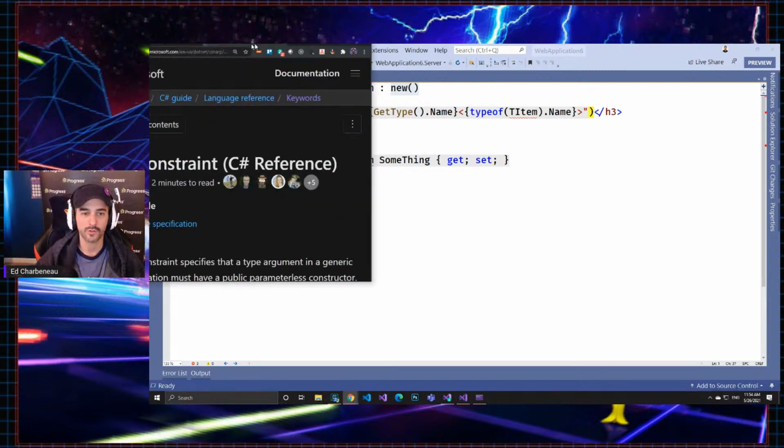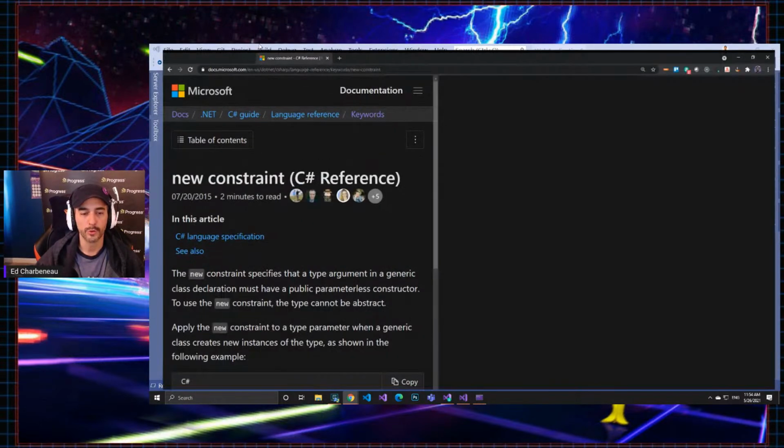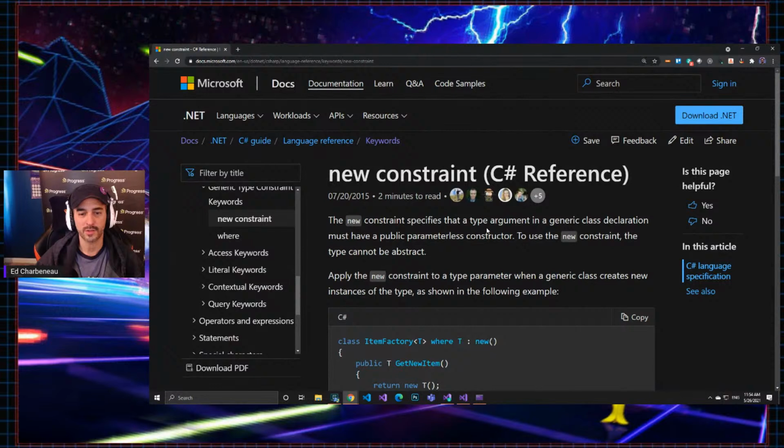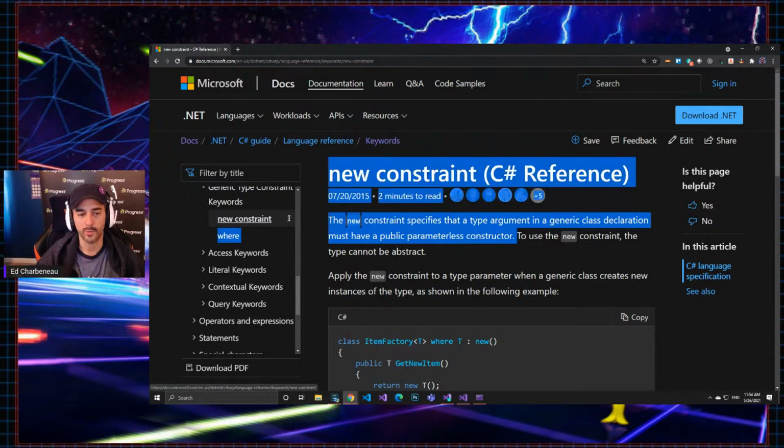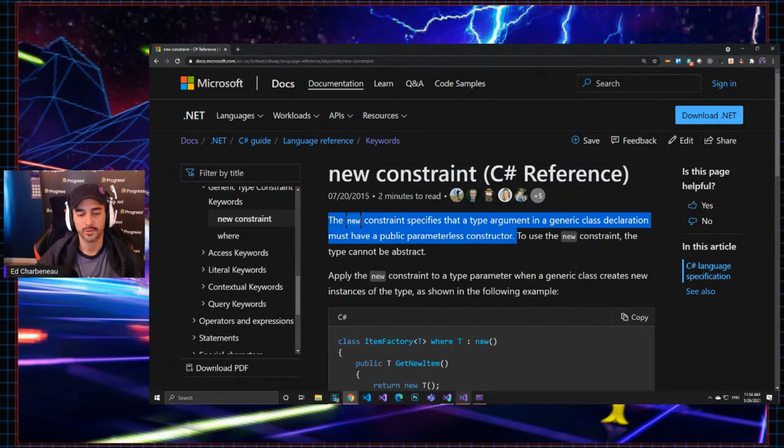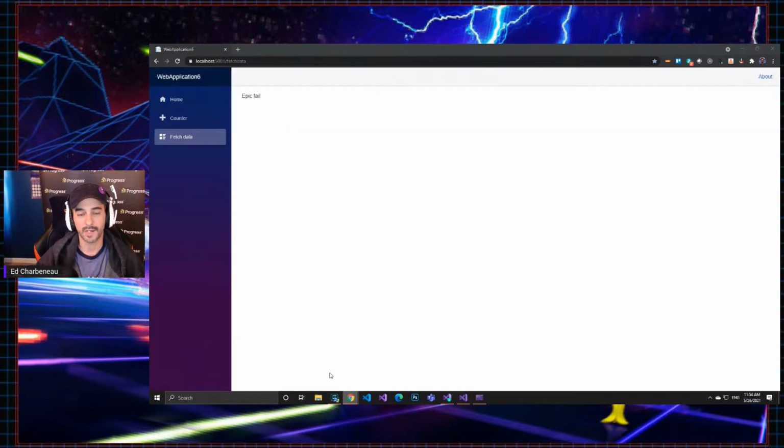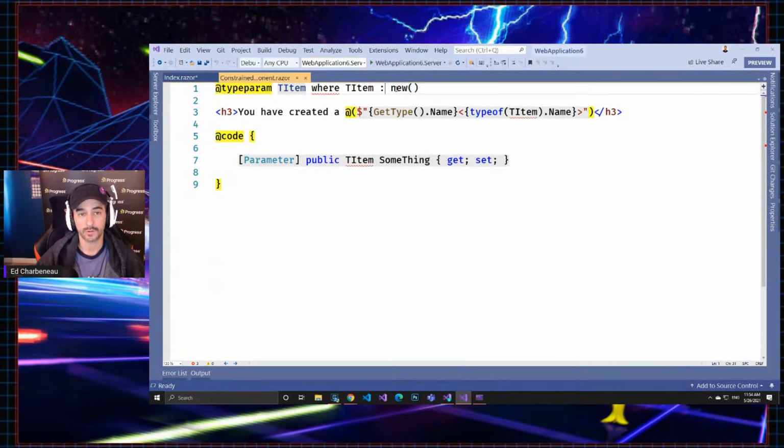All right, so here's the constraint we're adding. The new constraint specifies that the type argument in a generic class declaration must have a public parameterless constructor. So that is the constraint we're applying to our component, is that it must have a public parameterless constructor. That is all we're saying.